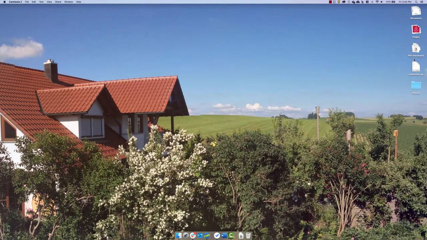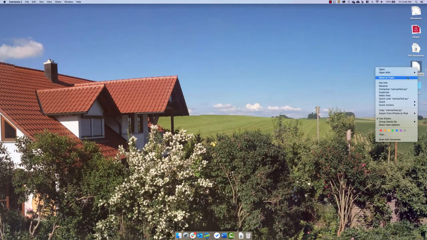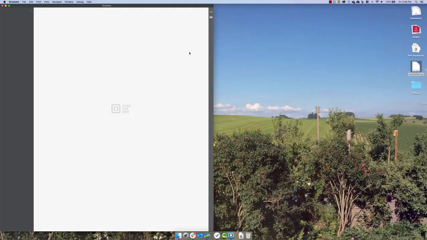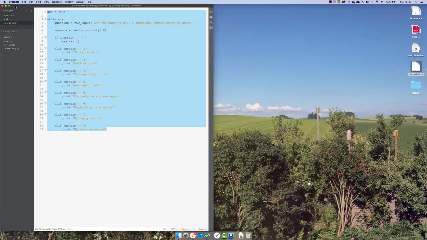So the first thing we're going to do is you need a Python file or a Python code, and I have one here. And we can open it up using software that I downloaded called Brackets. It's free. It's brackets.io. That's where you can download it, and it's really neat software. So we open it in here, and this is what it looks like.